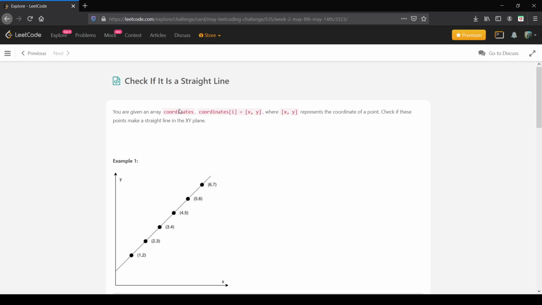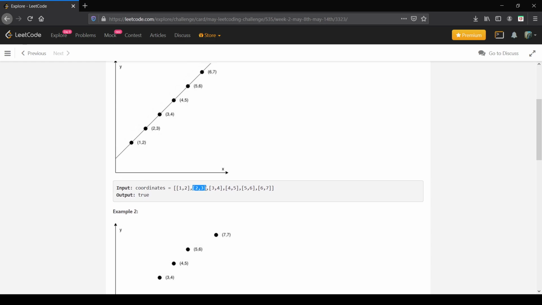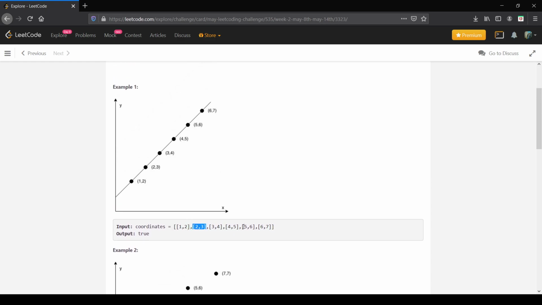If we are given an array of coordinates, each coordinate will have an x and y component, and these are plotted in the xy plane. So, for example, these are the coordinates that we are given. When these are plotted, they form a straight line in the xy plane. If you notice this example, the coordinates are equidistant. That is, the difference between the x and y components is 1 and 1, and it is the same throughout. But that might not be the case if, say, this coordinate is missing. So that is something which will not work in every case.